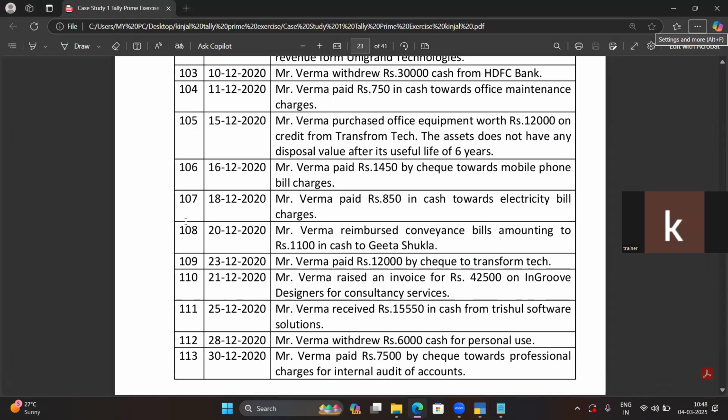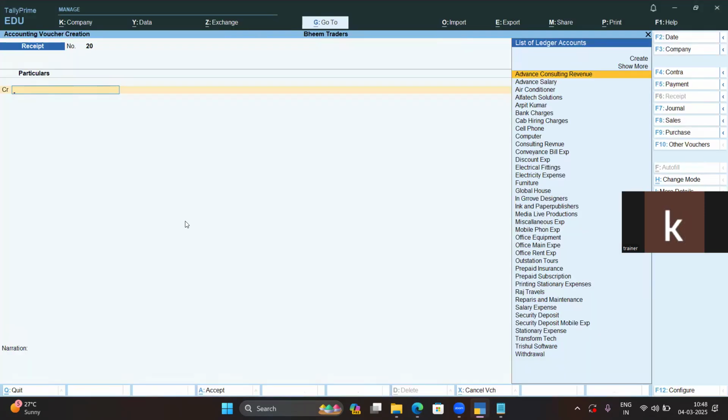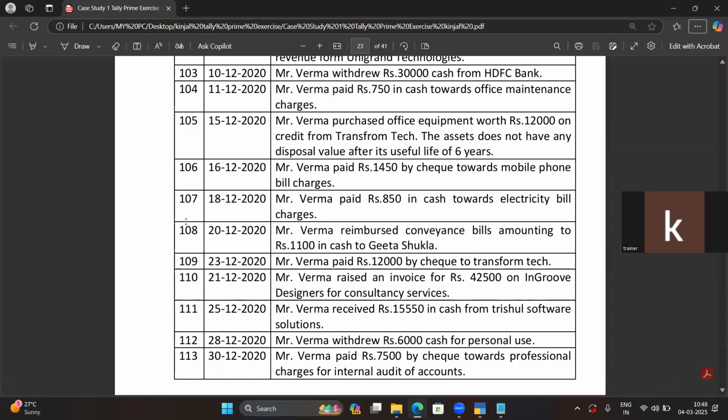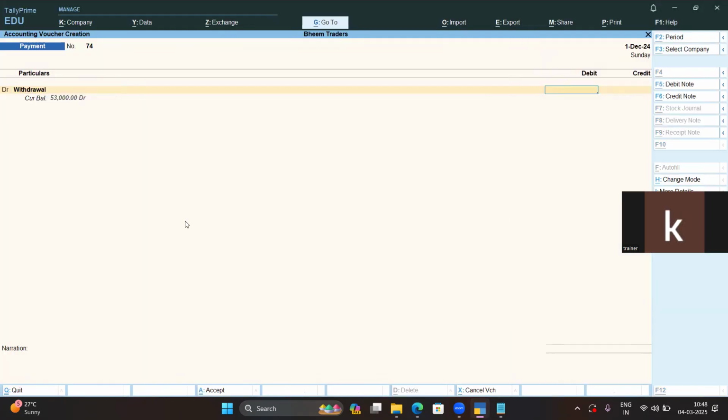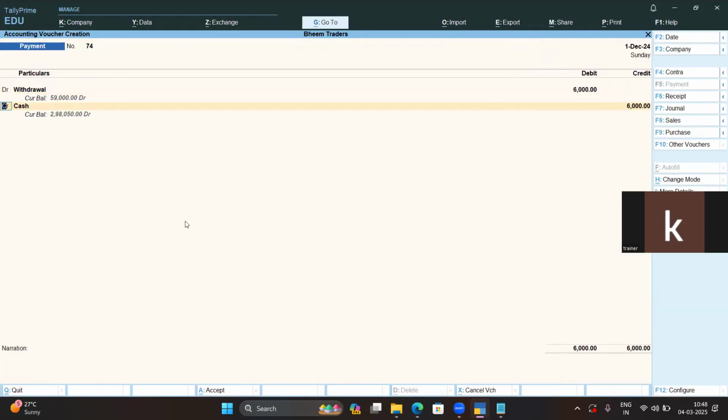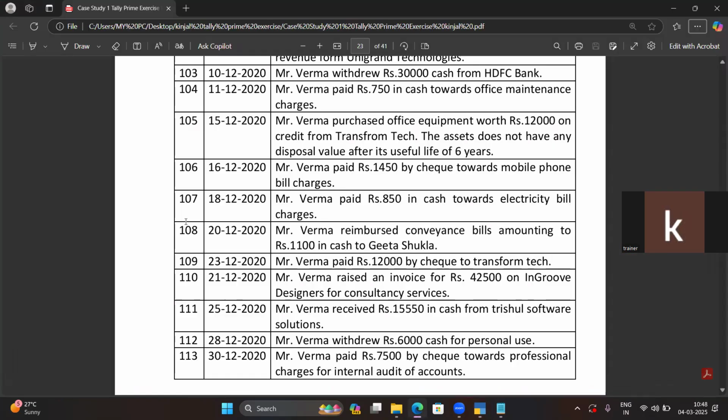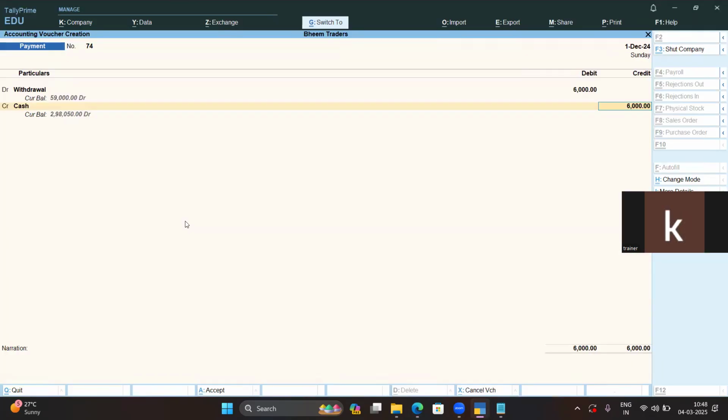Next, what is the transaction? Mr. Verma withdrew rupees 6,000 cash for personal use. So payment voucher, withdrawal account entered. It is in the form of cash. So withdrawal account is 6,000, enter, it is in the form of cash, 6,000, then accept it.